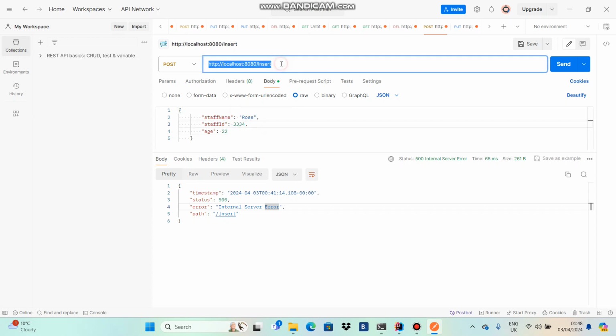The only way the data is being added is by using this insert post method, right? So when the user is inserting the data using the post method, we should not allow the user to insert the same staff ID more than one time. For example, if the user inserts the staff ID 3334 one time and hits again, we should not allow it. So this is a validation we have to do.